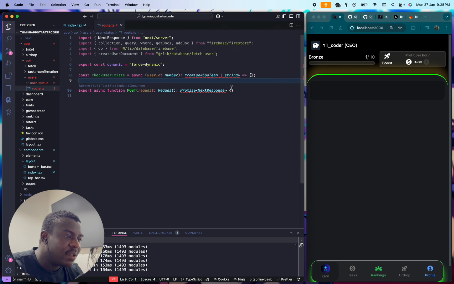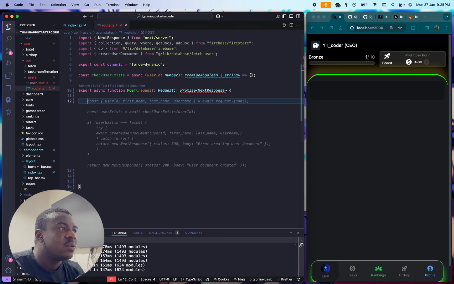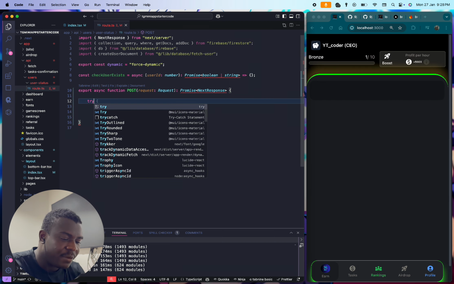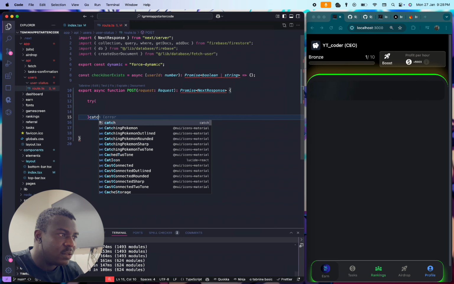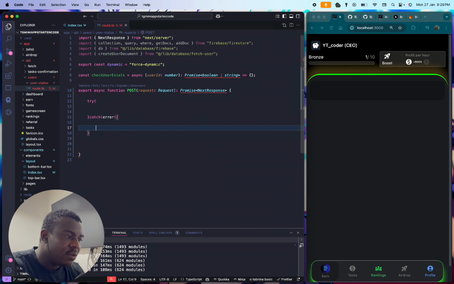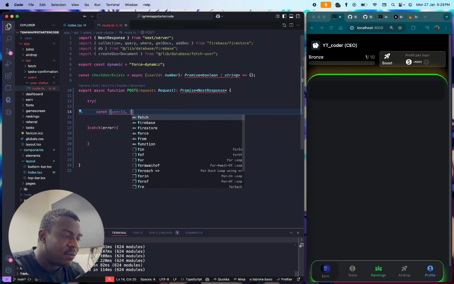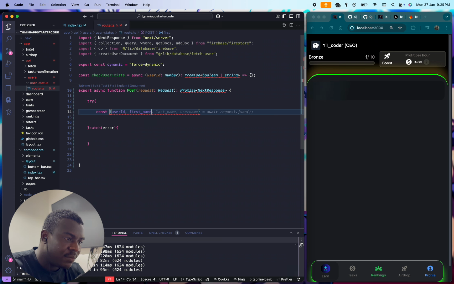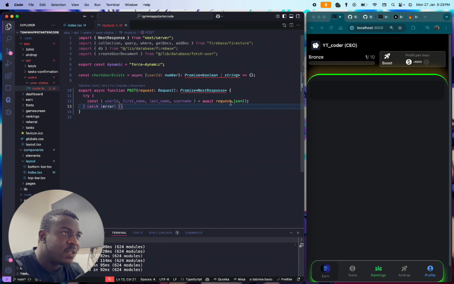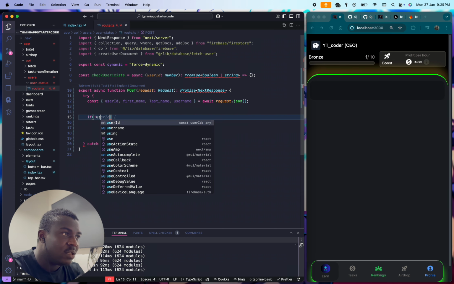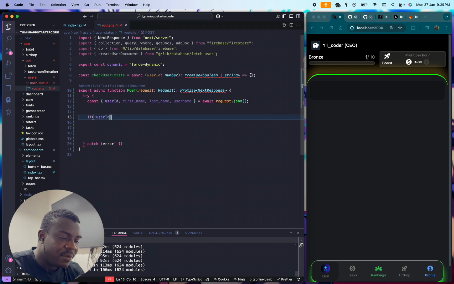Okay, so now in here, when the post request gets called, we're going to say try, and catch error. Now let's get those things that we stringified: the user ID, the first name, last name, and username, using await request.json. Once we've gotten that, we're going to say if there's nothing in the user ID, throw new error.